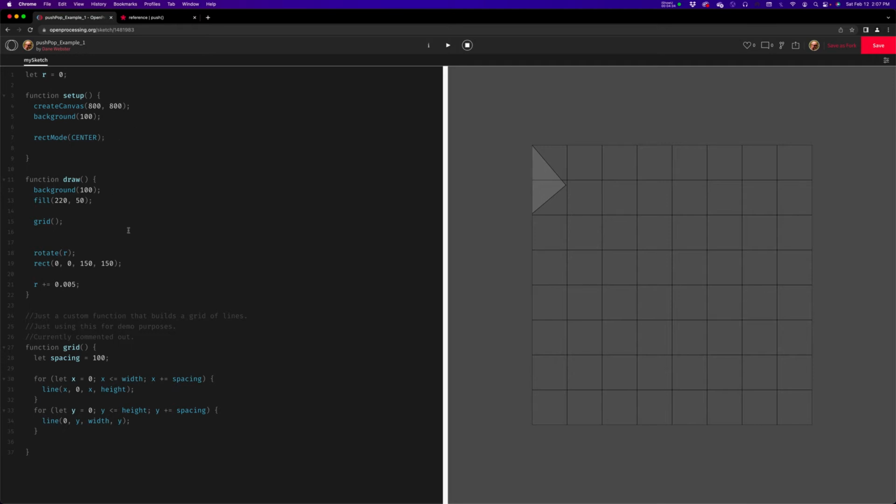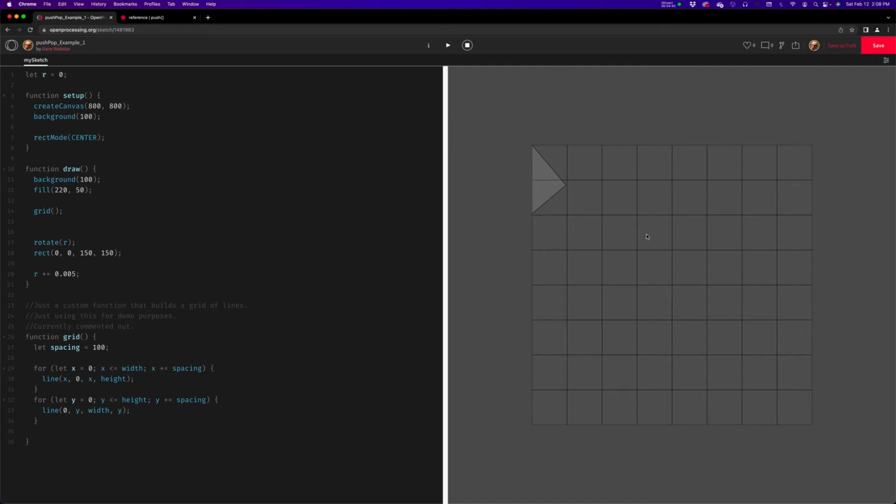So if I say 0, 0, the default rectangle mode would be corner, right? So when we draw a rectangle, it starts at the corner and we make a width and height, but I want it to actually draw from the center out. So let's just go ahead and press play. And right now it's rotating. It seems to be rotating on itself, so that's better, right? The grid's not moving. We'll come back to that.